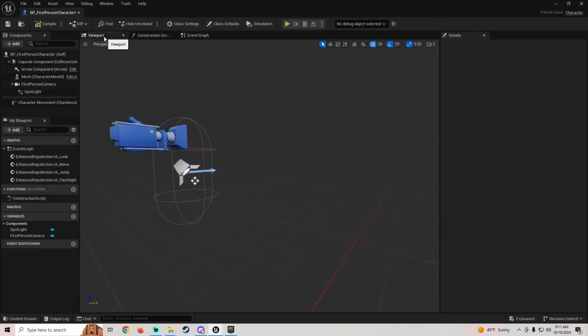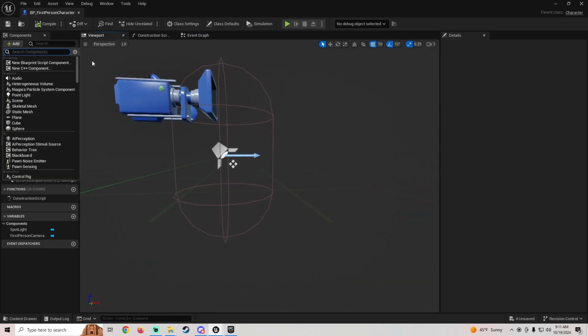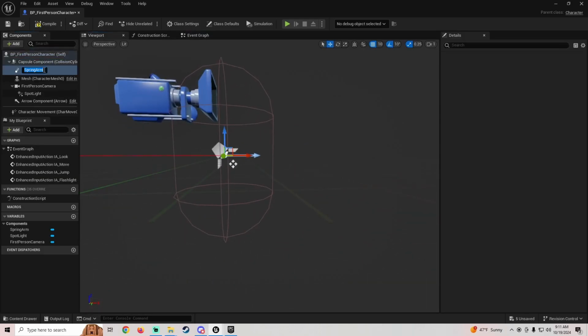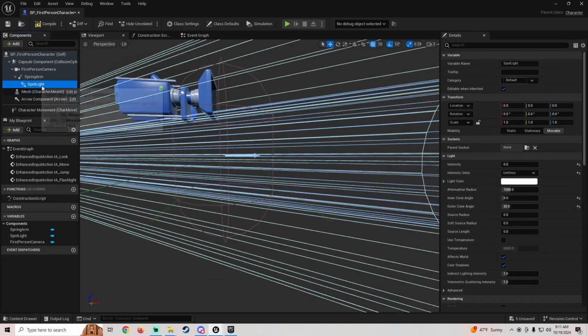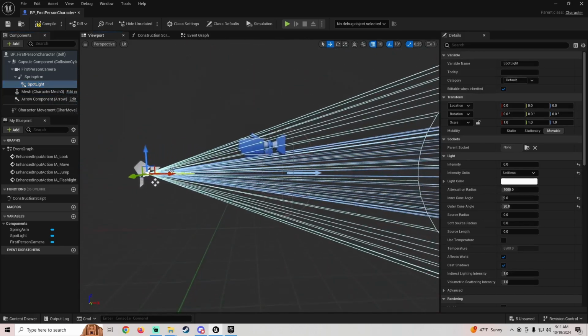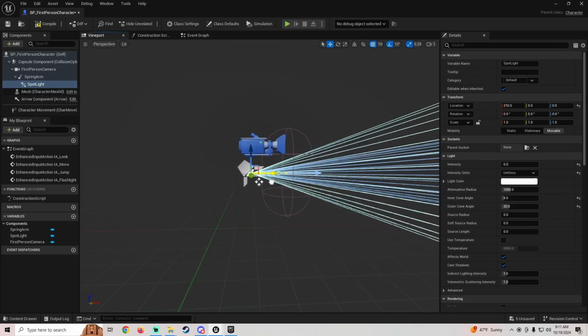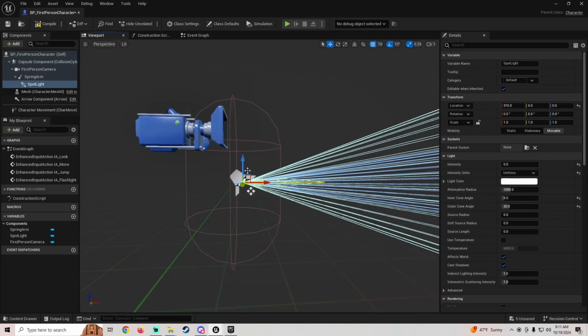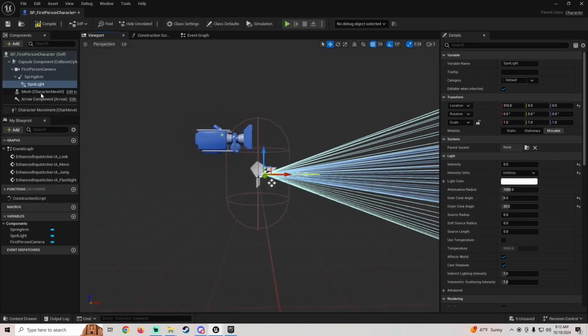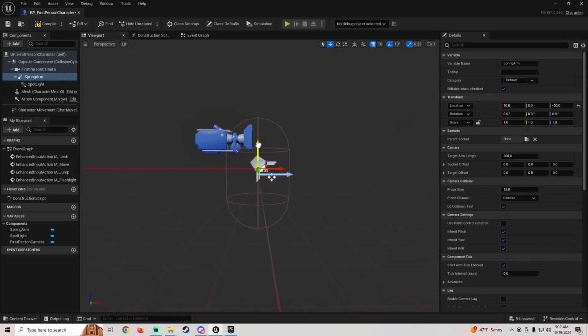So we're gonna go back into our first person character here. Then I'm gonna go up here to the add and search for a spring arm. We're gonna attach this to the first person camera, and then attach our spotlight to the spring arm. Then we just wanna move our spotlight back to where it was. You can see the spring arm is there, so we'll just add our spotlight back here. I'm also gonna move this guy up a little bit.